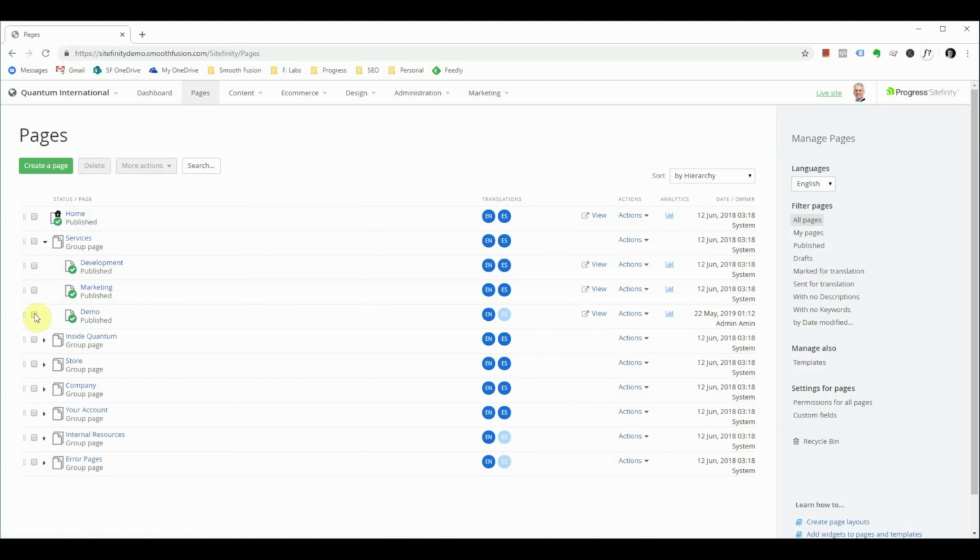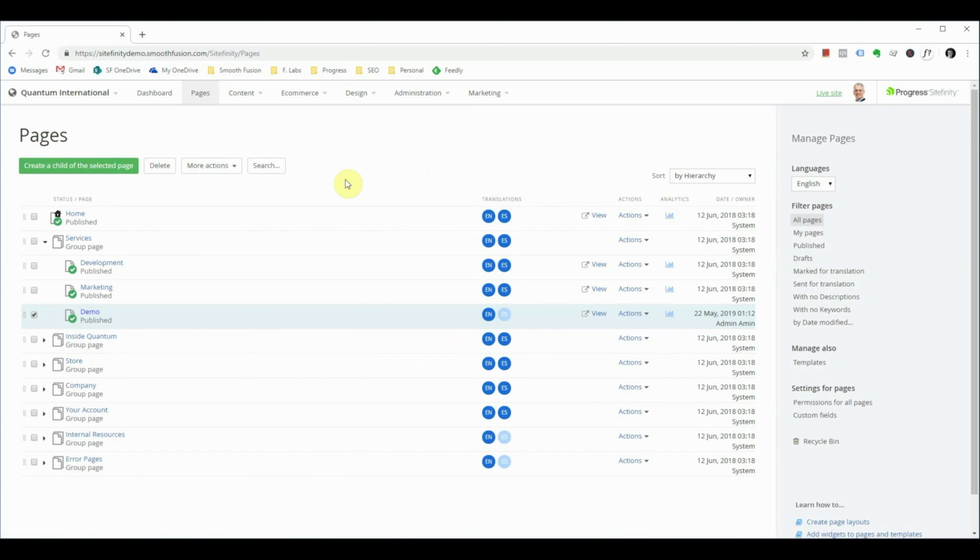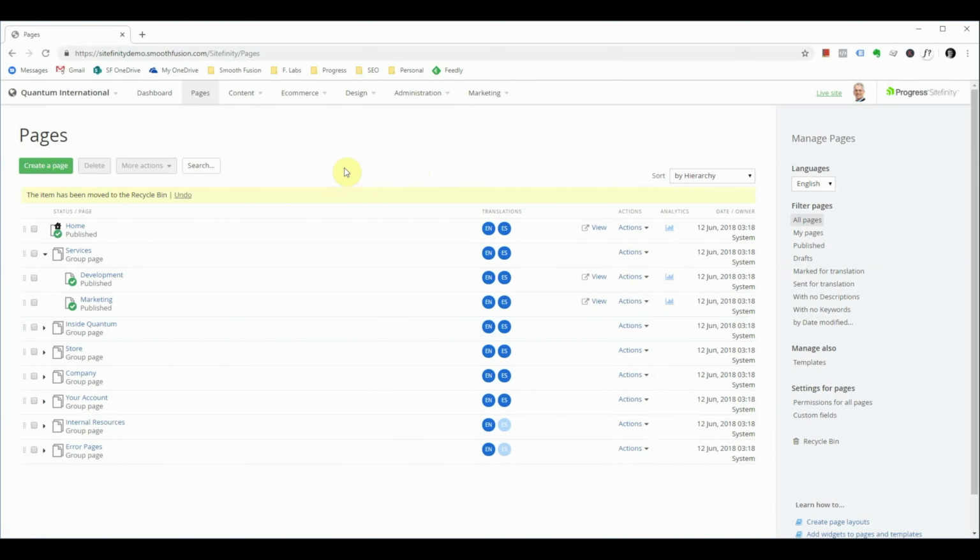There are multiple ways of going about this. You can check the box here, click delete here, or you could check the box here and delete here. Either way, they are deleted and go to the same place, which is the recycle bin.